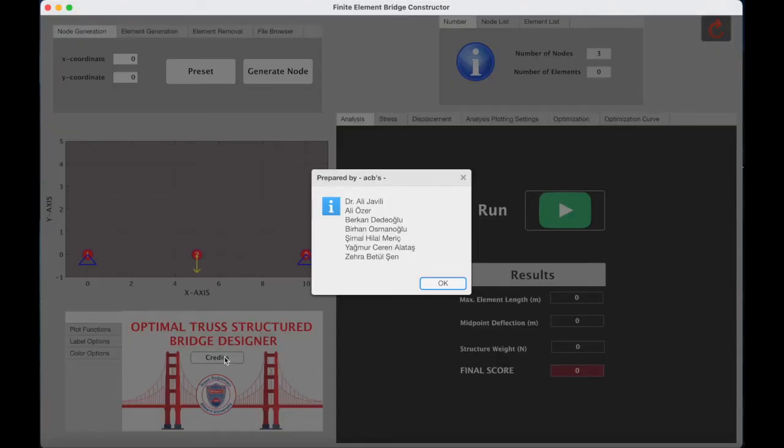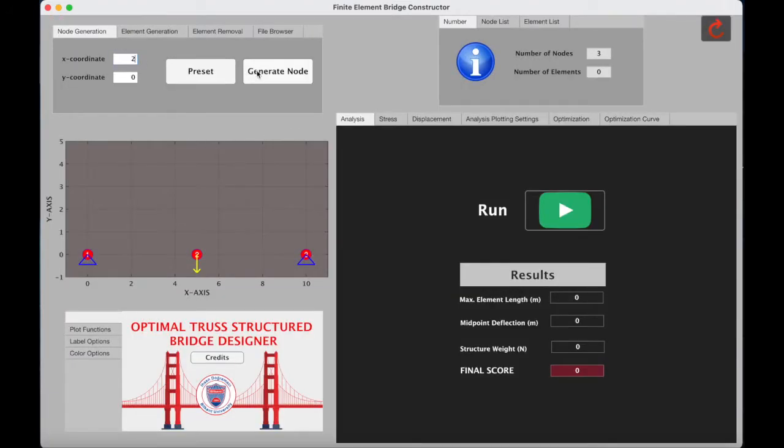Hello everyone, this is the guideline video for our optimal truss structured bridge designer. First off, you may see the group members as follows by clicking on the credits button.